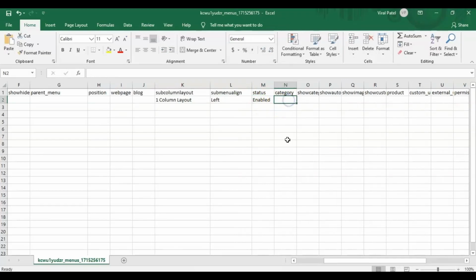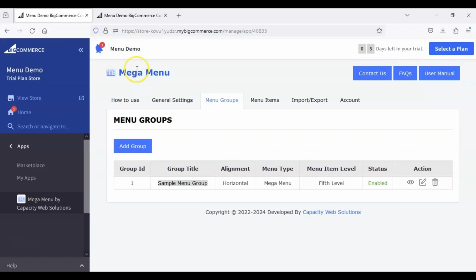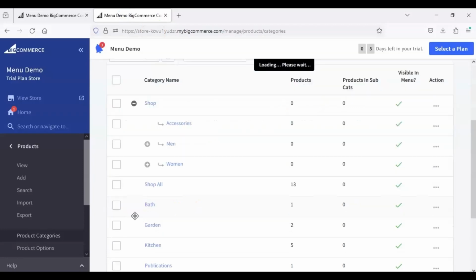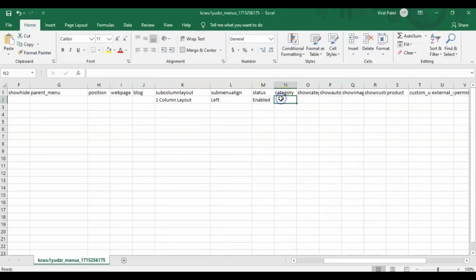See category column. Now, we will choose one category for this menu item. See here, shop category. It has three subcategories. Write the path of category.